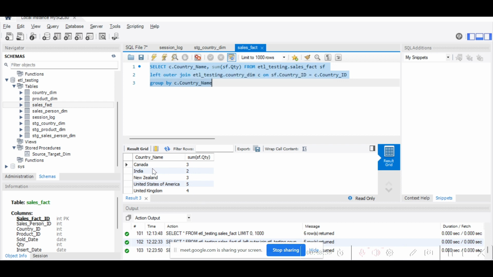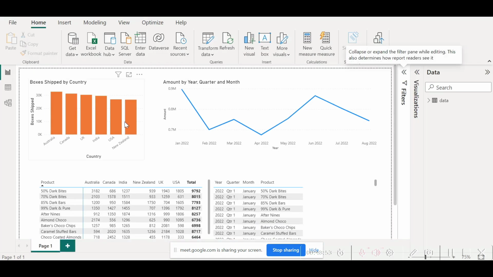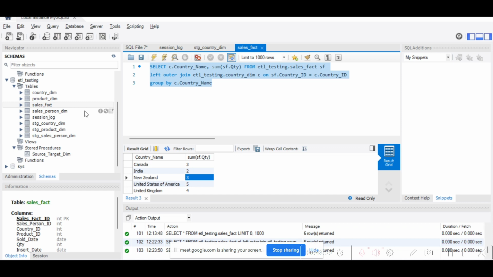It means in Canada, the quantity of chocolate sold is three. In India, the quantity is 3. So in this way we have to prepare a query for each graph. Is it clear? Is it clear or any doubt?